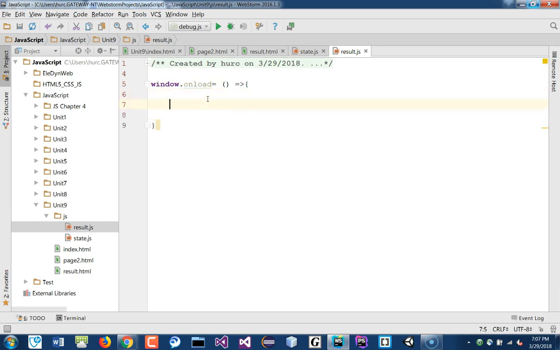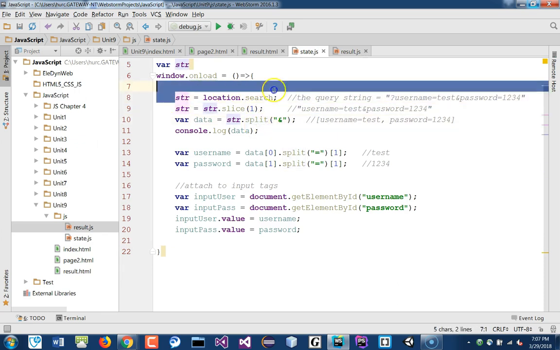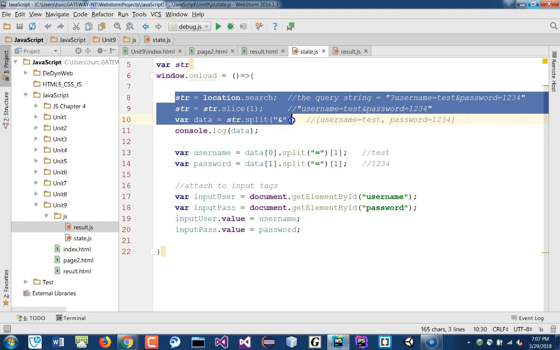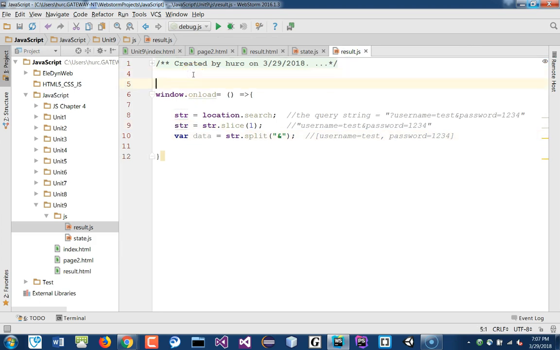And the process is pretty much the same thing. So again, we want to get the query string, slice that, and get the data. So we can just copy these 3 lines here from the other string. I'm going to just copy that and put it over here. And I put this in the string as a global.